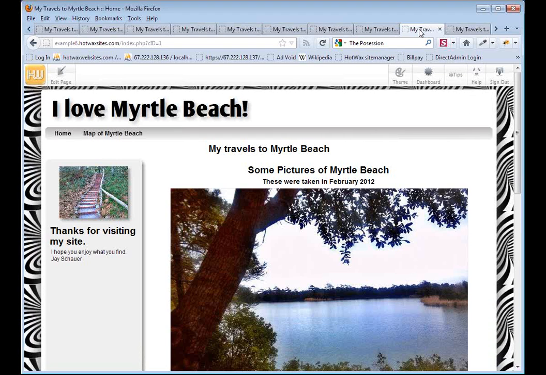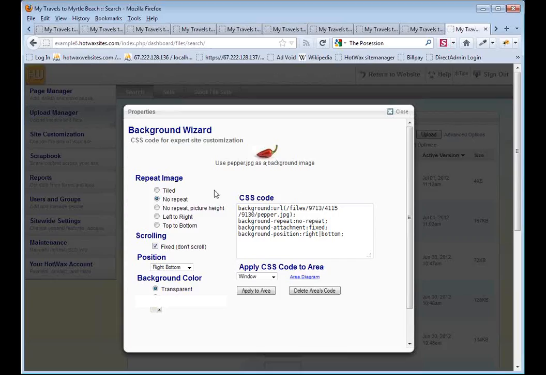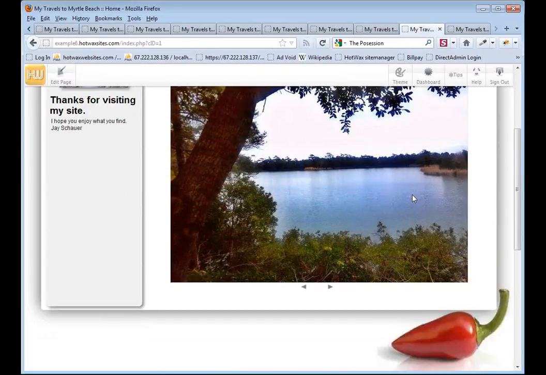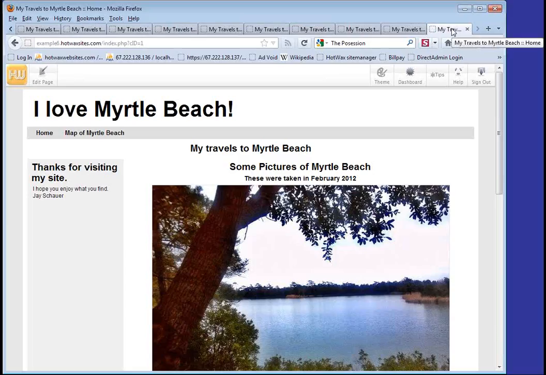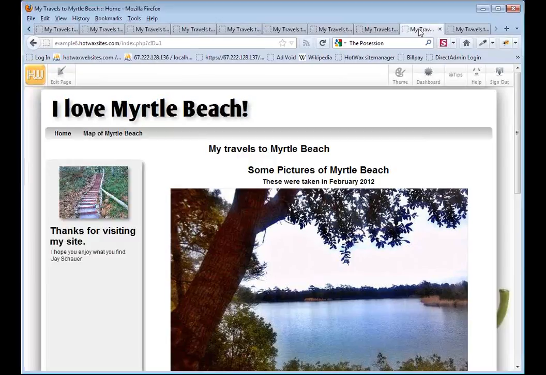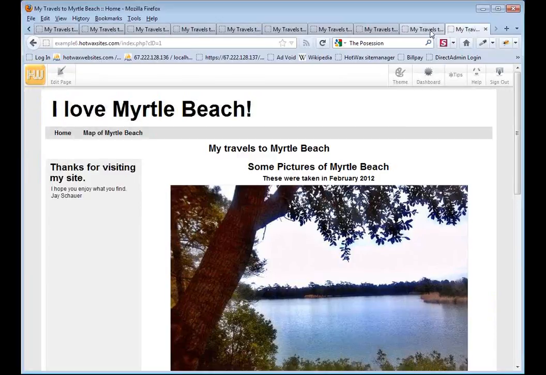You can also do a kind of interesting trick. I'm going to show you a trick with this image, the chili pepper. I'm going to put this image at the bottom corner of my screen. I'm going to have it be fixed. No repeat, fixed, right bottom. This is all the code you need to make that happen, but I'm just going to say apply to the window area. And what I get is this, which is a nice trick. This is what we had to start with, and this is what it looks like now. Before and after.